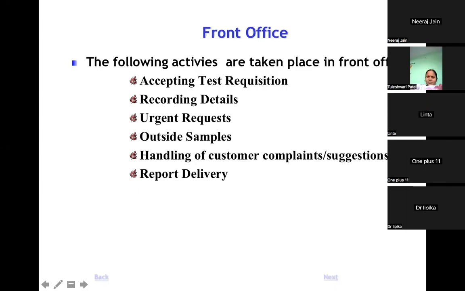You may be dealing with some complaints or suggestions. In the evening, a patient is coming to collect the report, or sometimes in the morning, patients are saying you send us a report through email or upload on your website.